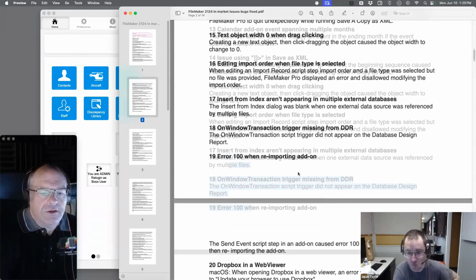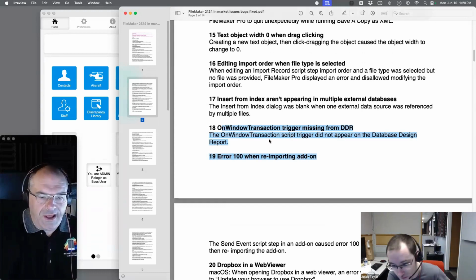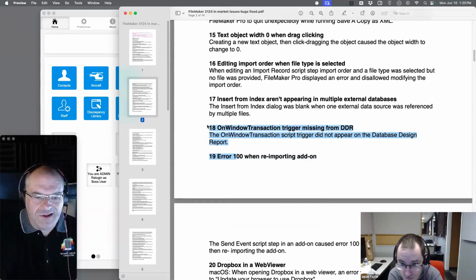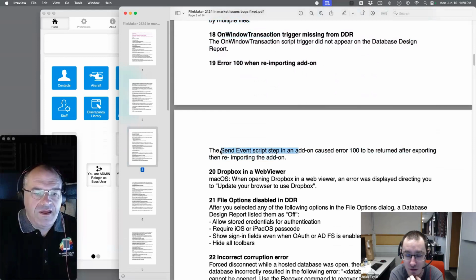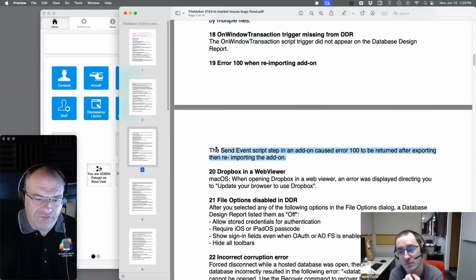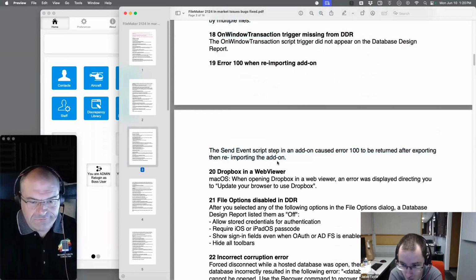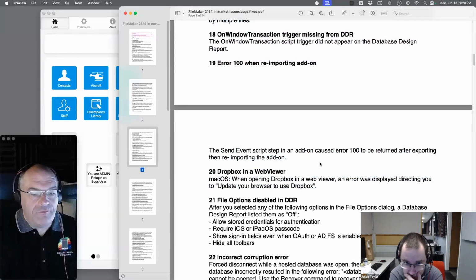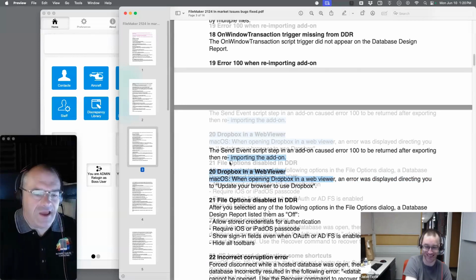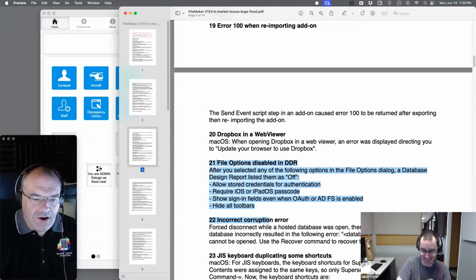Something about error 100 when re-importing an add-on, whatever, on Windows script trigger, missing the DDR. Insert index from external data sources blank, refers by multiple file. That's a multi-file bug. Send event. Send event is an AppleScript thing generally, right? Or PowerShell in Windows. Okay. Dropbox in a web viewer. On macOS, when opening a Dropbox in a web viewer, which I don't do because when I tried it years ago, it never did anything good. An error display directing you to update your Dropbox. File options disabled for the DDR after you've selected.